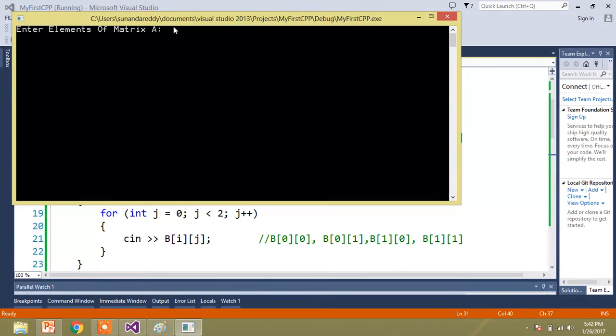It is giving the correct result only. The line alignment is not good. Okay, so I am running it again. Now I am taking these four values. Now again 6, 7, 8, 9.